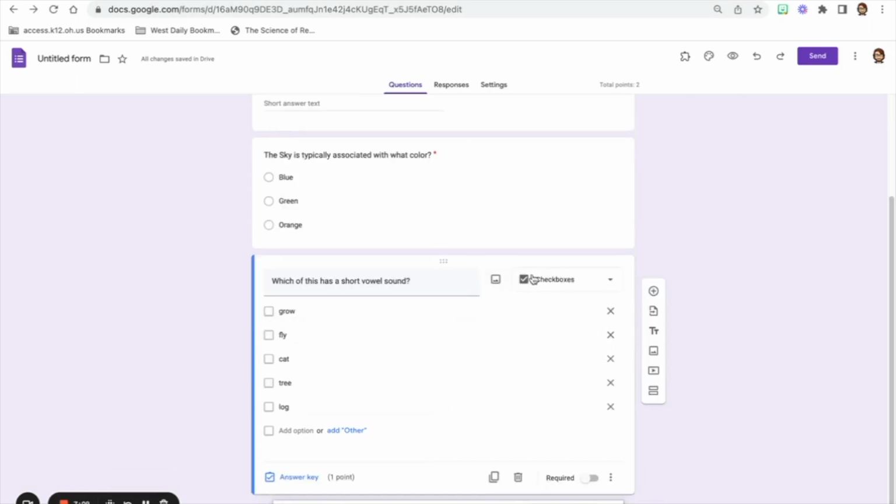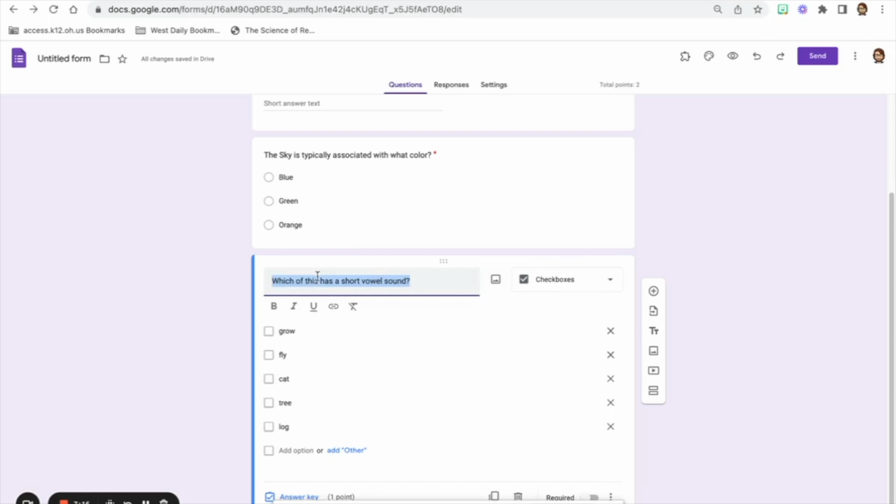So you see I chose check boxes for this question, and I'm going to give 5 choices for this question. Which of, little typo there, so I can just go back and fix that. Which of these has a short vowel sound? And I chose grow, fly, cat, tree, and log.